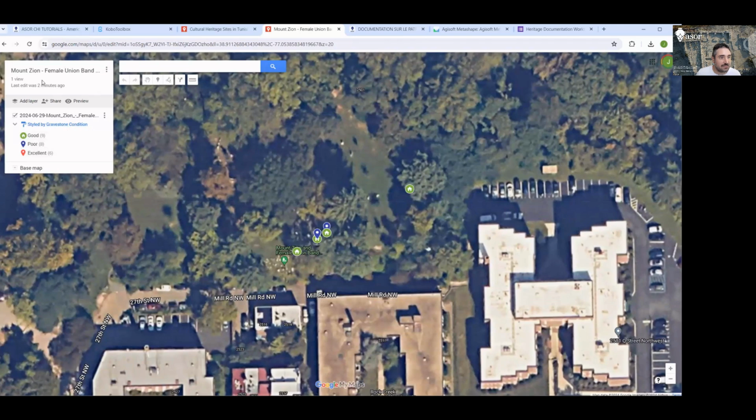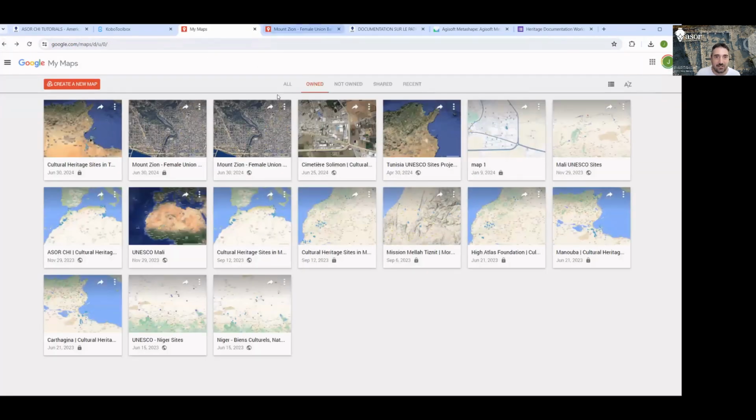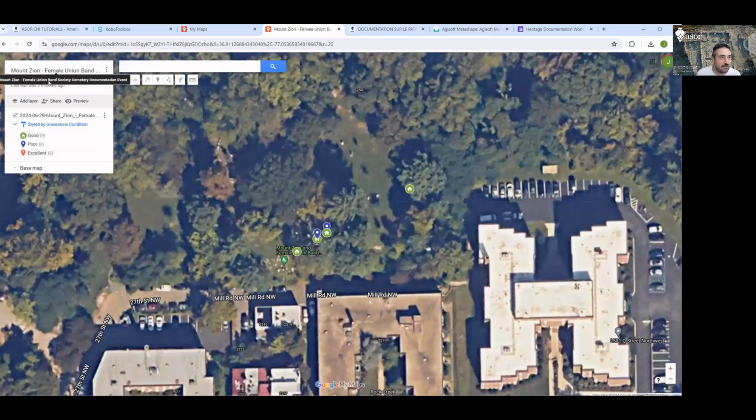So a couple other things to point out is how to actually share this and present this to other people. This is like your own internal map that you're creating. Someone would have to be logged into your Gmail to be able to access all of these maps that you've created, including kind of the public view. But it's a very simple way to share it, and you just click on the share button.